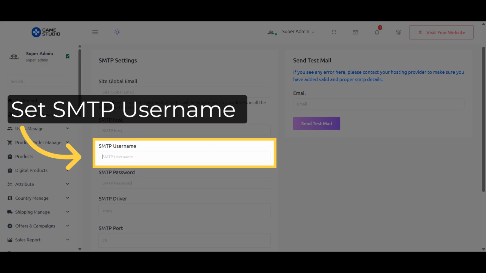In many cases, the SMTP username is the same as the site global email address. However, this depends on your email provider's configuration. Be sure to use the credentials provided by your email service when completing these fields.